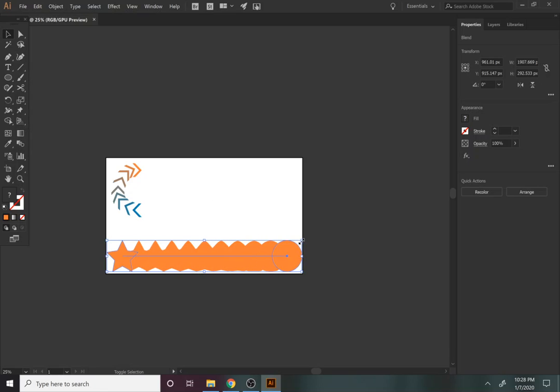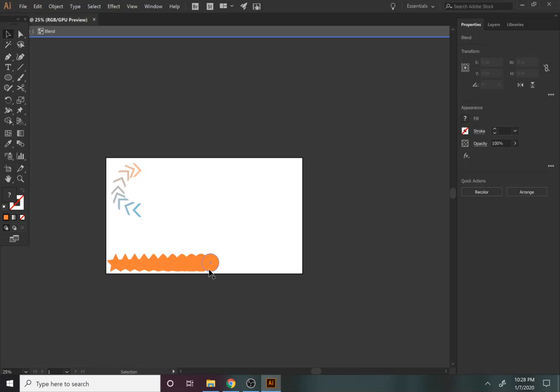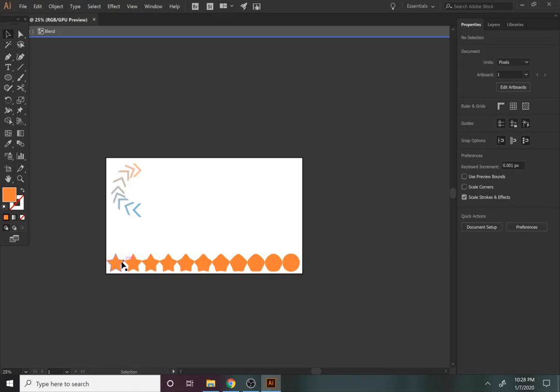Now in this case, I can't quite see where one ends and the next begins, so I'm going to double click on it, go to isolation mode, and I'm going to be able to click on this guy and drag him away, like so, which allows me to get more space. As you can see, this star is morphing into this circle here.